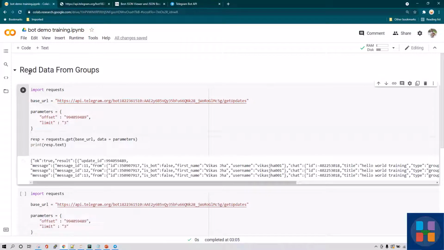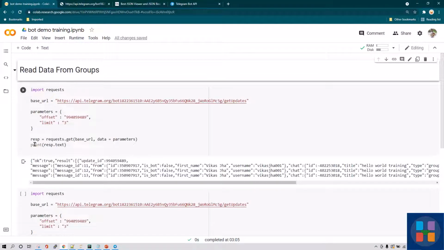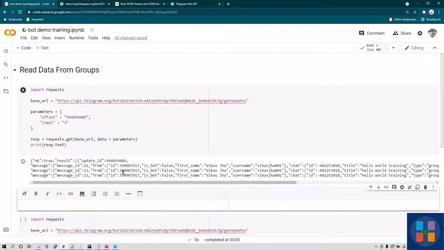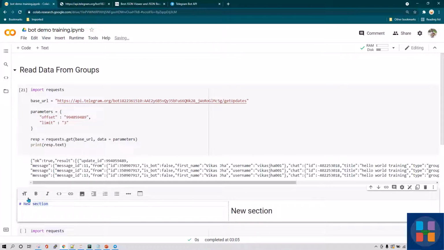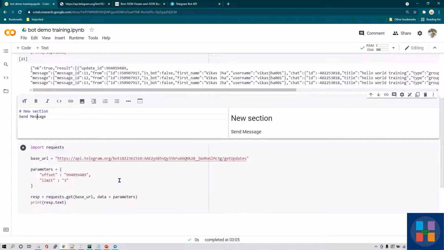So now you can see that this example is reading data from groups, which is perfectly fine. This makes sense. And inside this we have other code, which is fine. Now I'm going to add one more text here to increase the readability. I'm going to add a new section and call it send message. Okay, so this is fine, and that's it. Now we can move on to this cell.